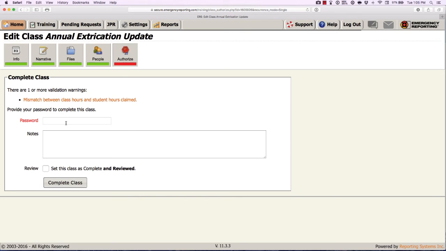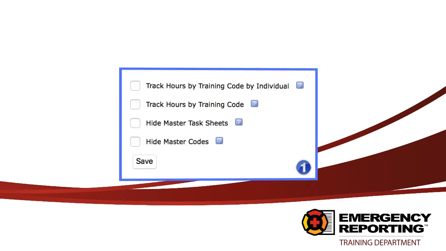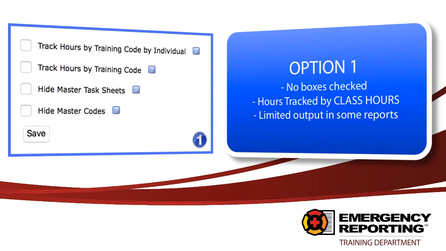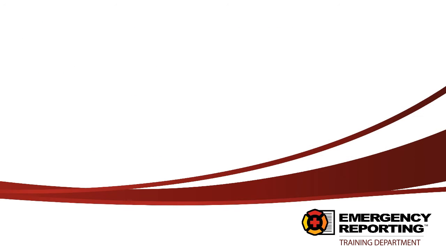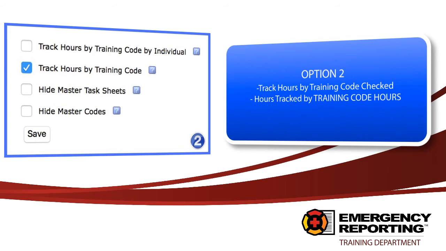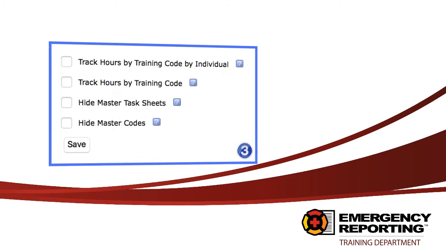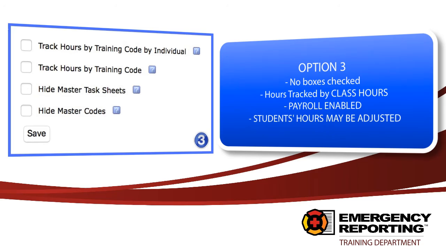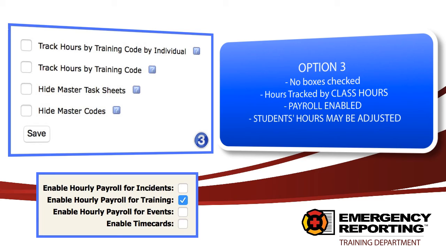All right, to recap, we discussed 5 possible configurations for documenting training. Here they are. Option 1 has no boxes checked, class training hours will be tracked by total class hours, and this selection will give you limited output in some of our training reports. Option 2, the track hours by training code box is checked, and this allows for class training hours to be determined and tracked by the training code hours. Option 3, like option 1, no boxes are checked, so class training hours are tracked by total class hours. However, because payroll is enabled for training, each student's hours may be adjusted as needed.